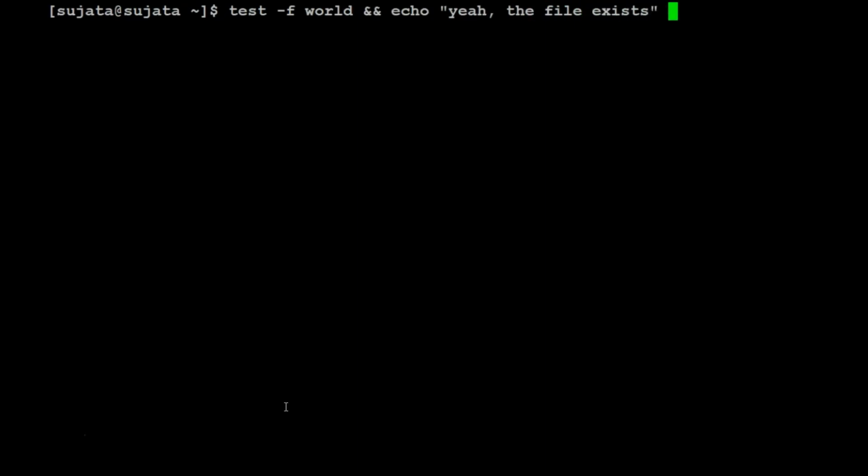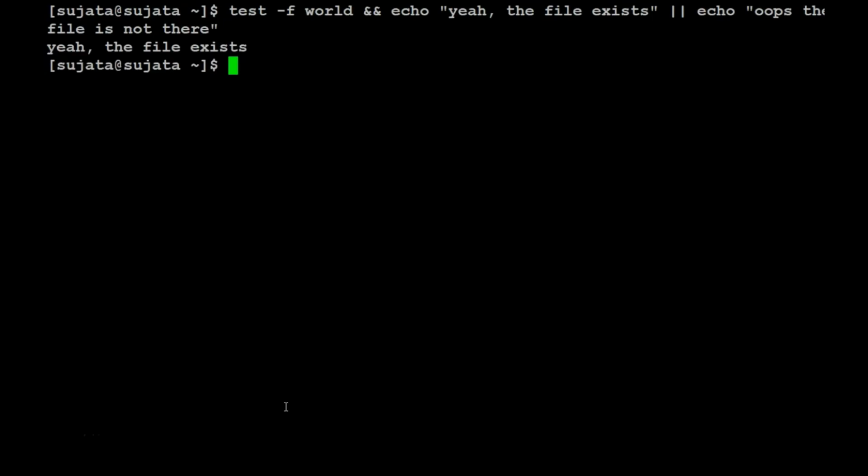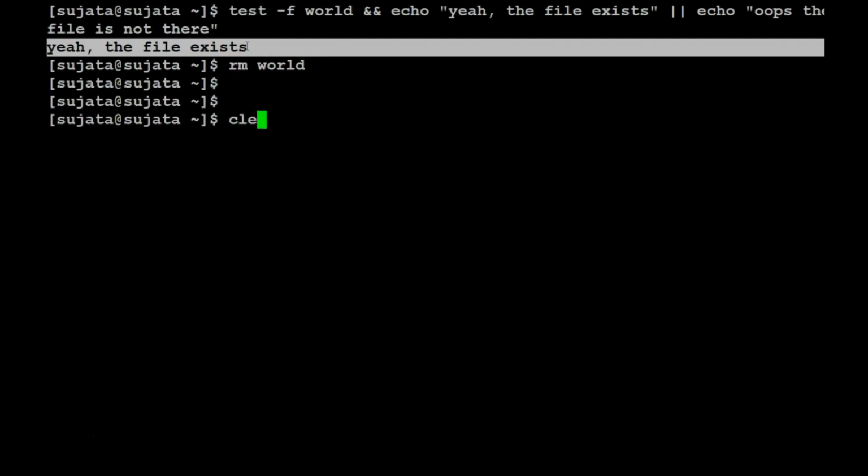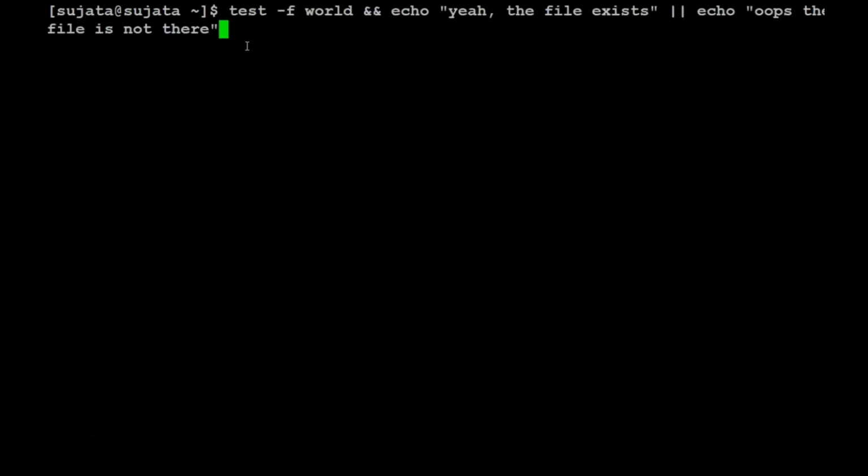The OR operator. Oops, the file is not there. Okay, we get this output. Because the file world exists, the AND operator command has got executed. Let us delete the file and let the OR operator come into action. rm world. Clear the screen. Let us run the command. As you can see, after deleting the file, the OR operator has come into play.